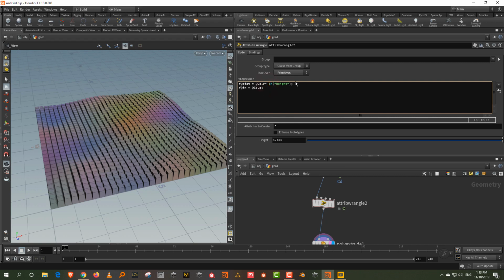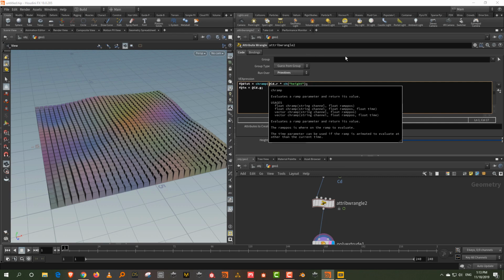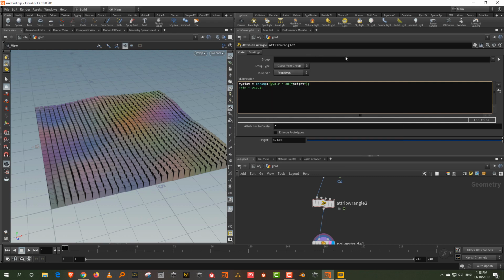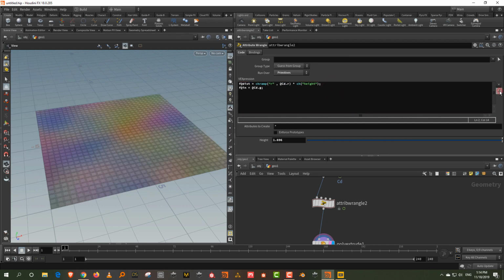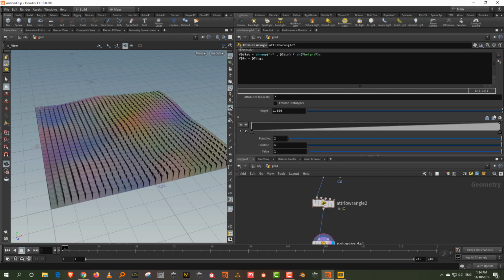How do you create a ramp? A ramp is slightly more involved. The function is called chramp. The first thing required is the name of the ramp, so let's say r is the name of the ramp. Then what is the attribute that it is using? It's using cd.r, and close it. If there's an error, it will tell you, but everything is fine. So just click here, and see, it's created a ramp for you.